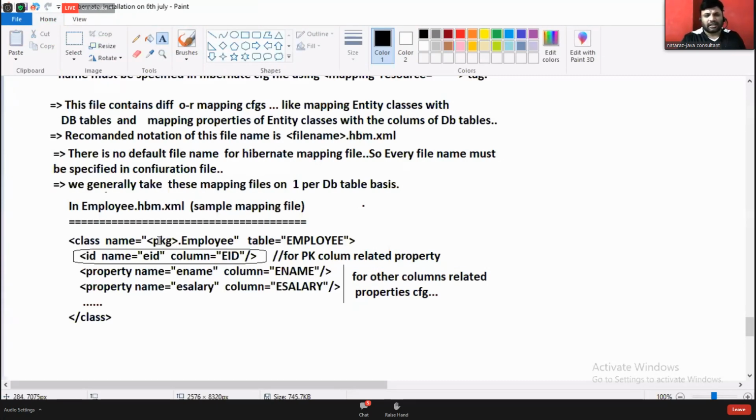Again I'm saying, taking class name same as table name is your choice. You may take, you may not take. Taking column names and property names the same is your choice. You may take, you may not take.